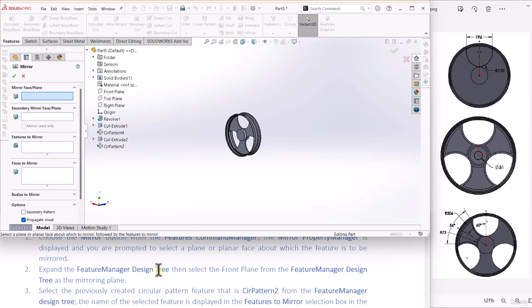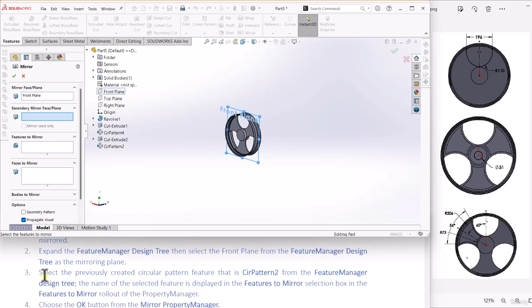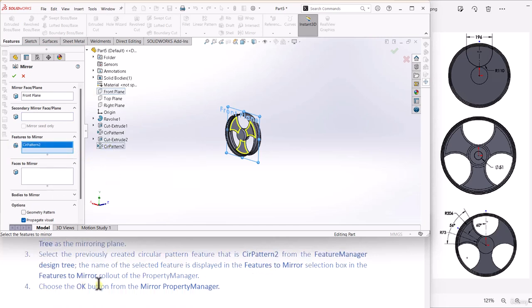Expand the Feature Manager design tree, then select the front plane from the Feature Manager design tree as the mirroring plane. Select the previously created circular pattern feature, that is Circular Pattern 2, from the Feature Manager design tree. The name of the selected feature is displayed in the Features to Mirror selection box in the Features to Mirror rollout of the Property Manager. Select the Circular Pattern 2. Choose the OK button from the Mirror Property Manager.